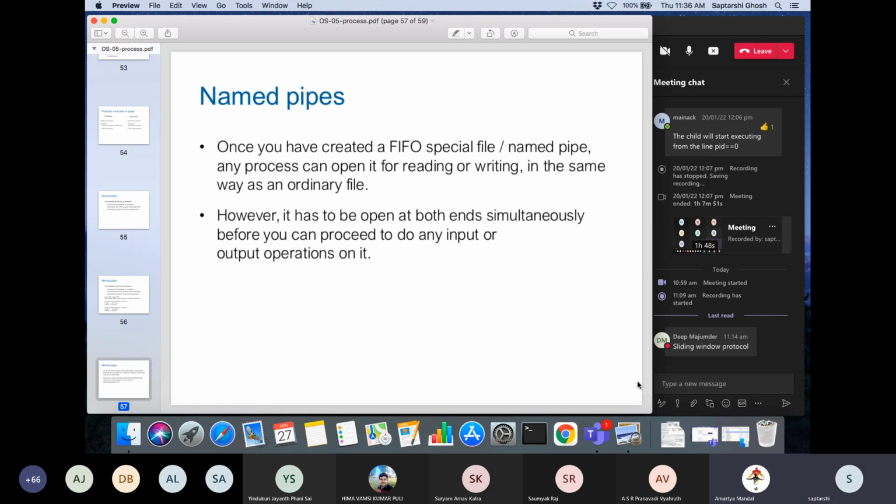Also, another restriction is there. It has to be open at both ends simultaneously before you can proceed to do any input or output operations. Like it should not be that only one process is writing to it, and no one else is reading from it. That is not allowed. It has to be open at both ends, read and write.